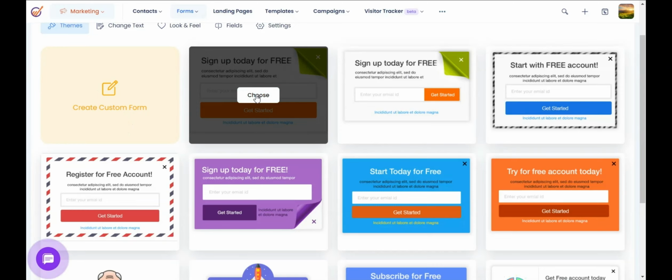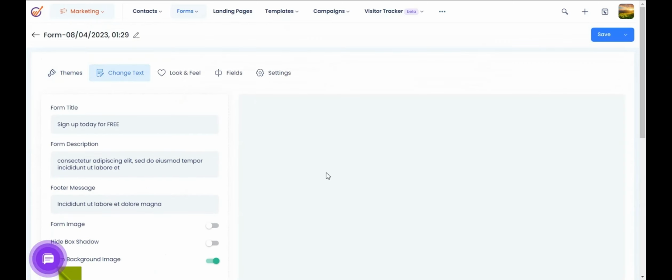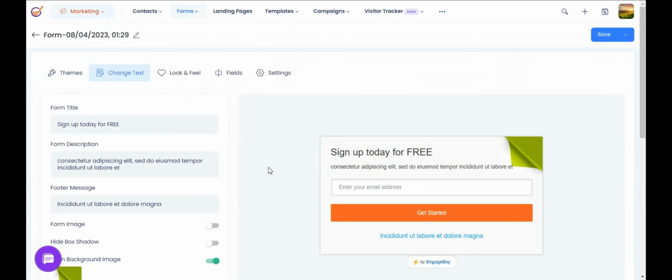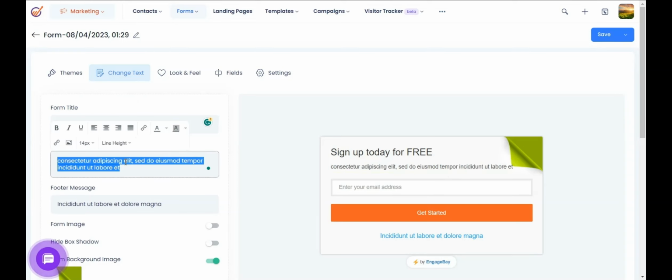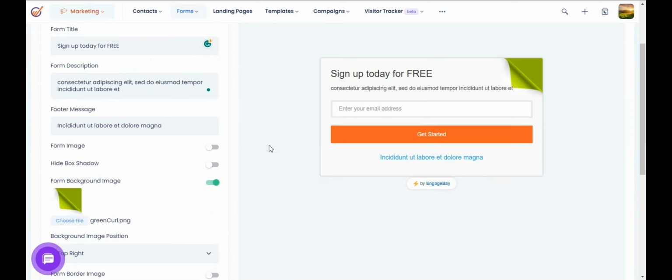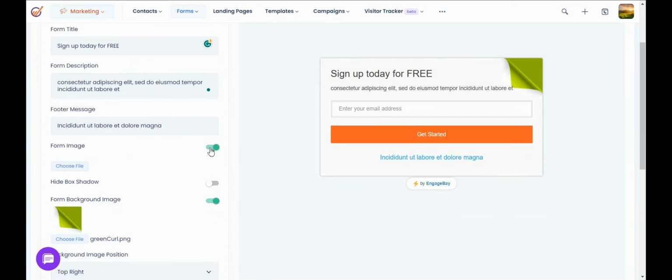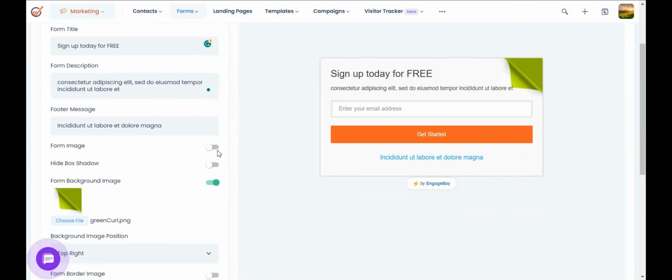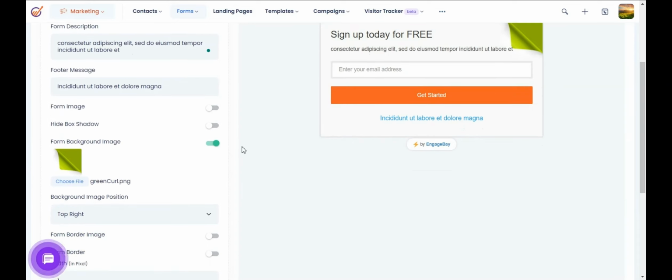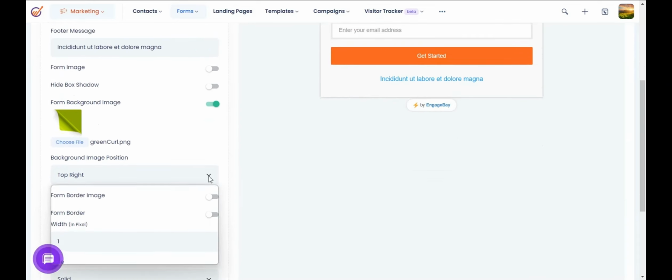So let's say you want to pick this particular template here. You can choose to do that, and then once it loads, if you want to change the text that is displayed on the form, like this text which says sign up today for free, you can change that from here. You want to change the description, you can change that from here. You want to add an image to the form or change the existing background image, you can do that. You can choose the position as to where you want to position this form on the website.